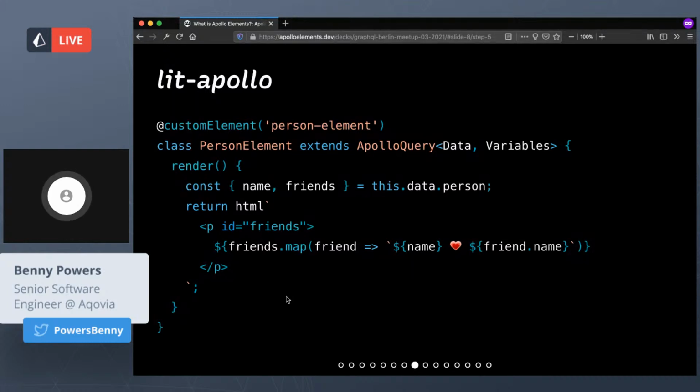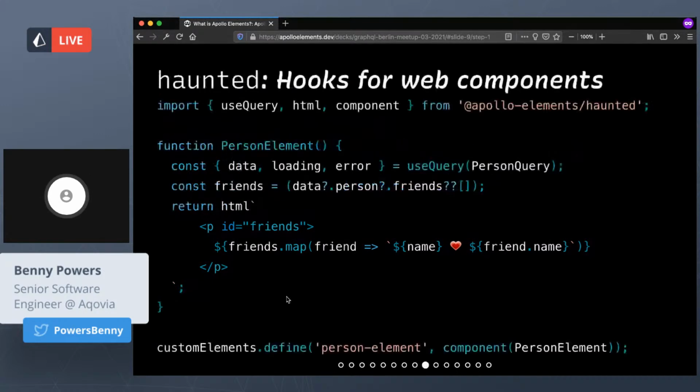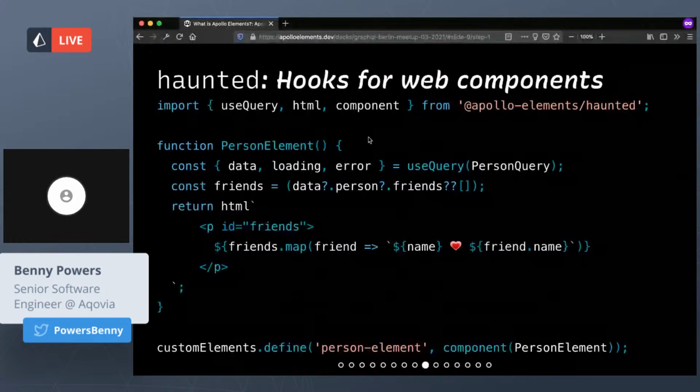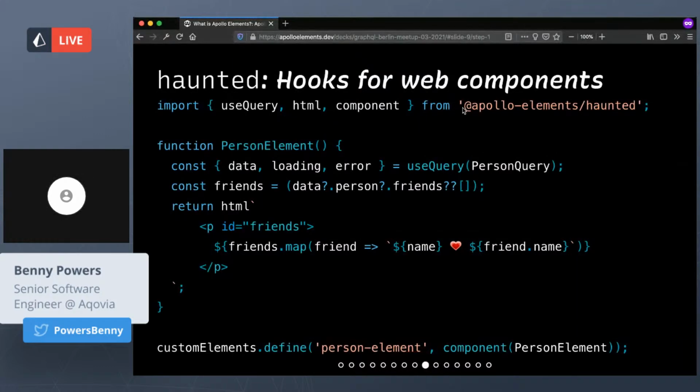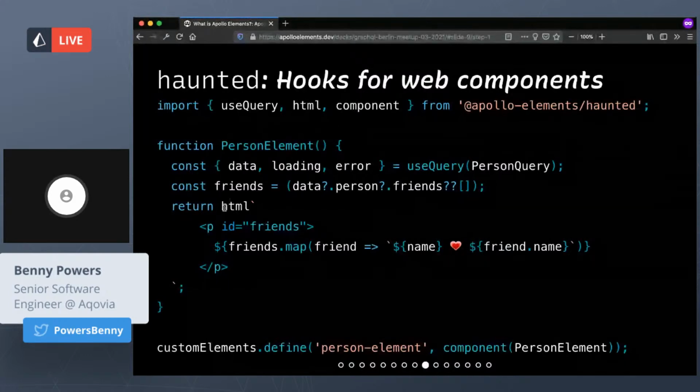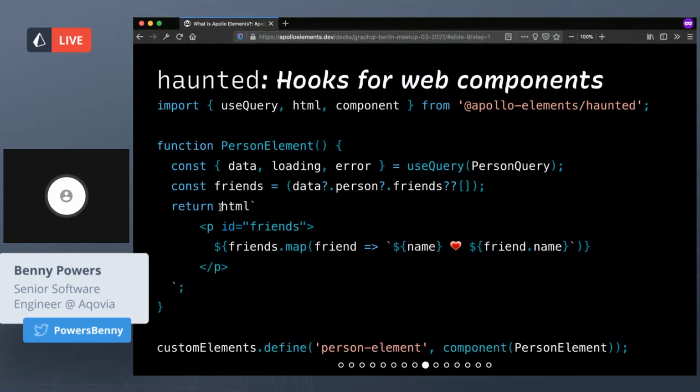I wanted to show you an example of how to do this same component, but instead of using LitElement, using Haunted, which is an implementation of a React hooks API, but for web components. And we support that in Apollo Elements as well. So if you're used to, or you prefer to use a hooks-like syntax and you want to call a useQuery and get your data that way, you can do that as well. And you get that same sort of declarative templating that you would expect to get from, say, JSX or another templating language, here just using vanilla JavaScript.